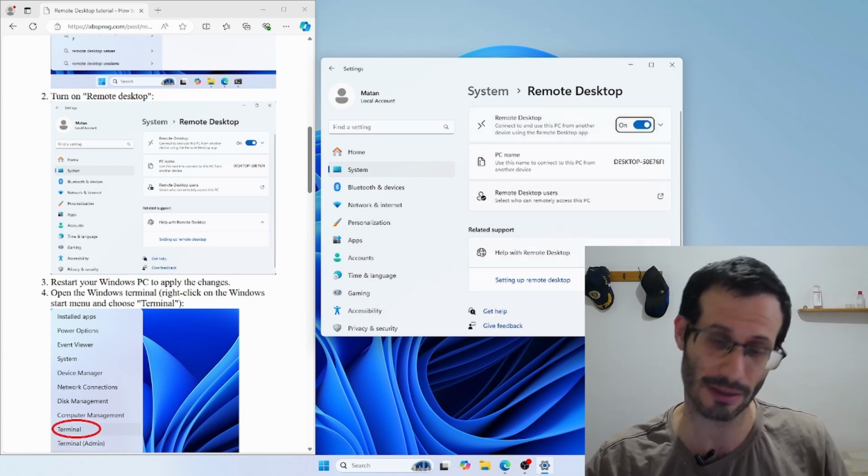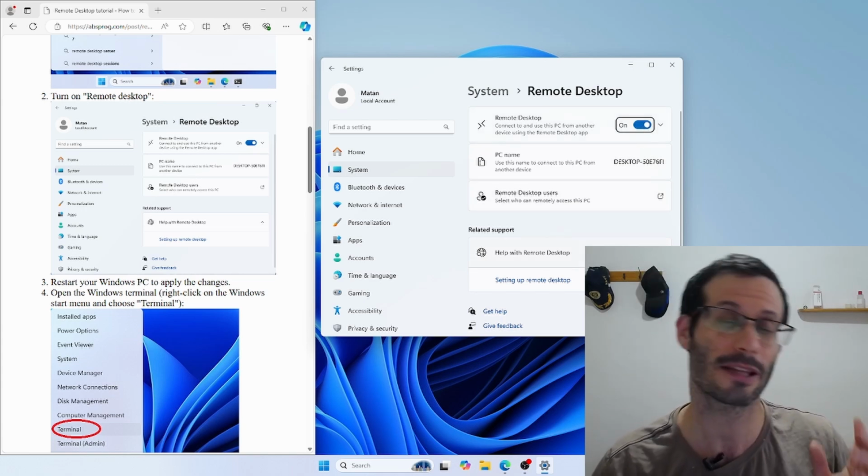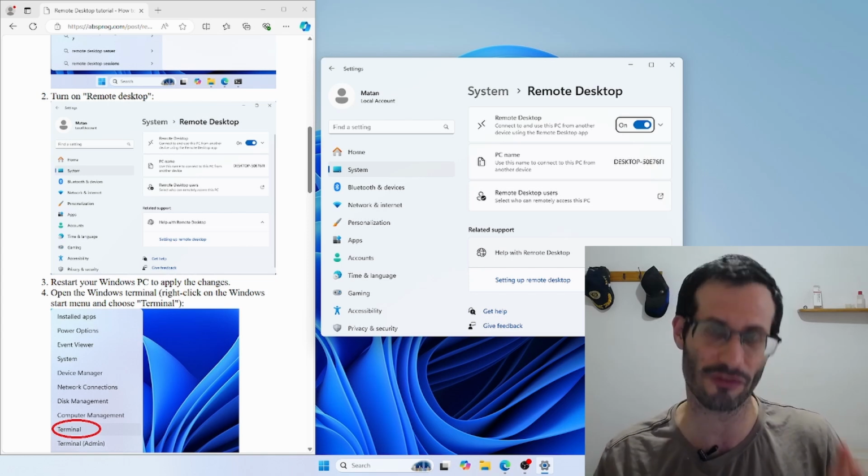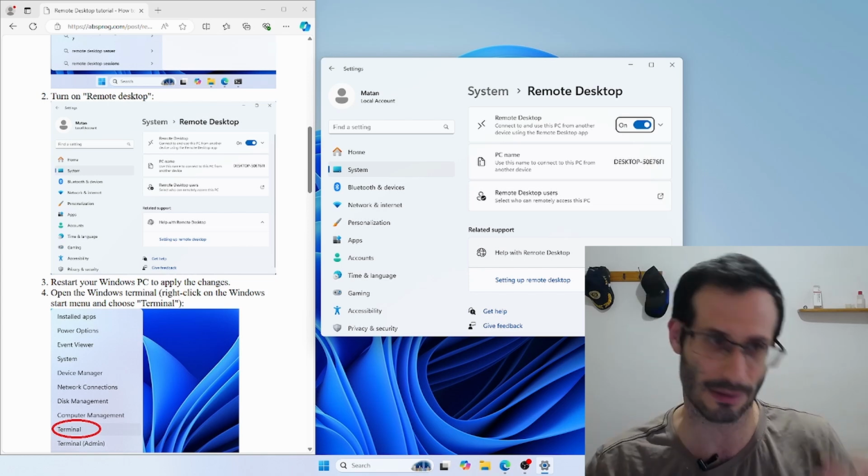And after you do that, it's better to restart the computer. It might work even if you don't restart the computer, but in my experience, it will make life a bit simpler. So just go ahead and restart your computer.